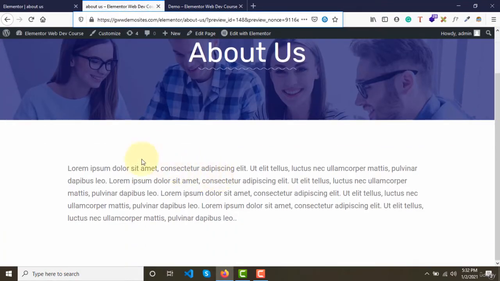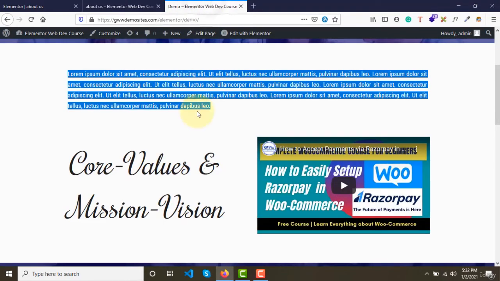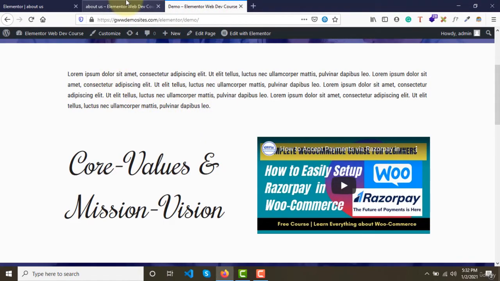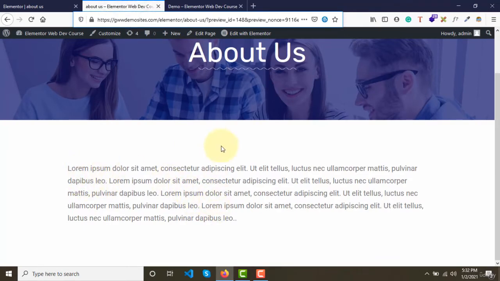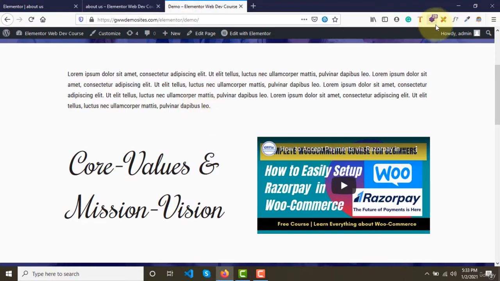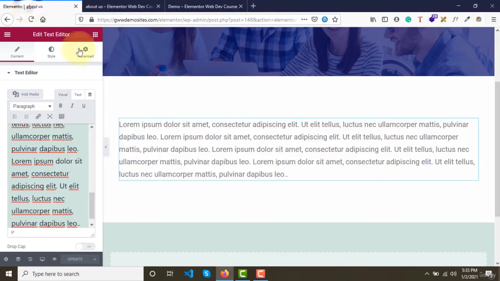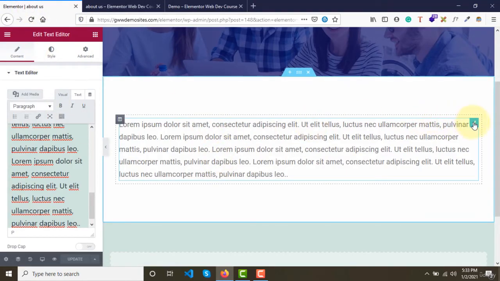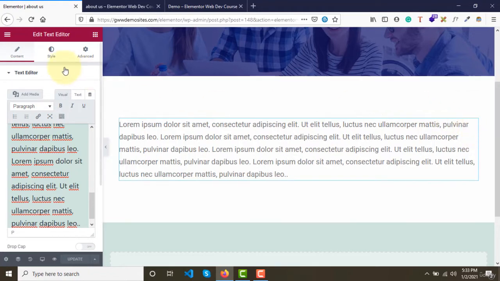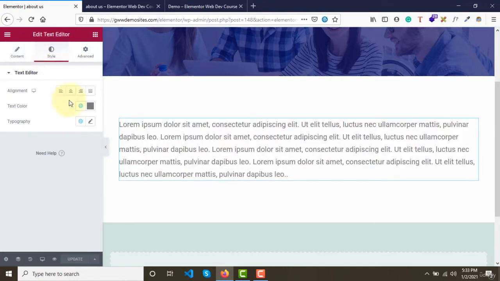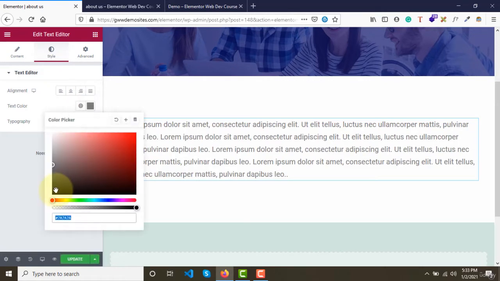All right, so now the text appears over here, but the text here is very large and we don't want that. I think the font is the same, but let me cross check with this extension what fonts I'll use. Roboto condensed and 17 pixel, right? Go back to our editor, and once you select this icon, we have the style option, and here first we'll make it black color. It's a black color, right?